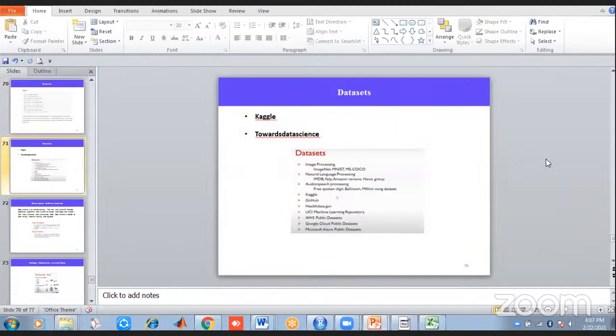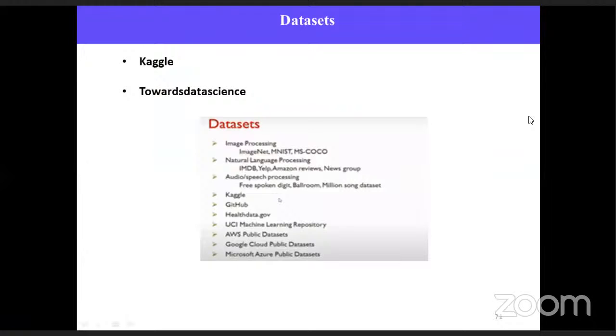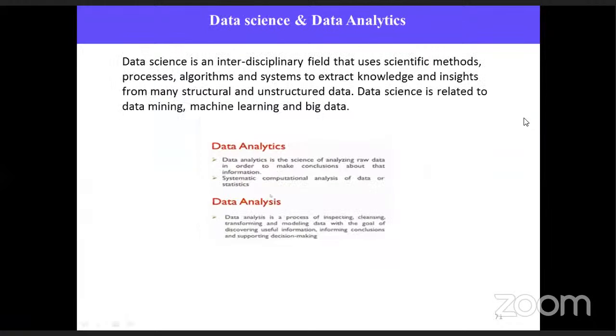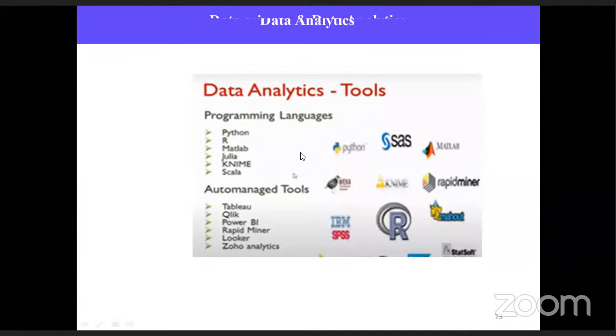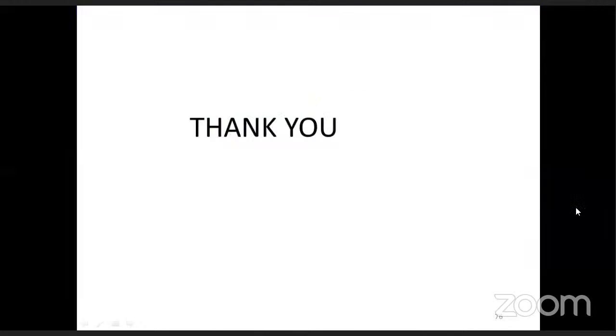We can apply these to real-time data sets. We can get them from Kaggle, Towards Data Science. We have the coding also for that, like NLP and image processing. If you are interested in data science, you can go to Kaggle or Towards Data Science, so we can do data analytics. Data science is nothing but applying scientific methods and processing algorithms. As tools, we have programming languages like Python or MATLAB, and we can use R also. For visualization tools, we can go for Tableau, Power BI, etc. So, references. Thank you.